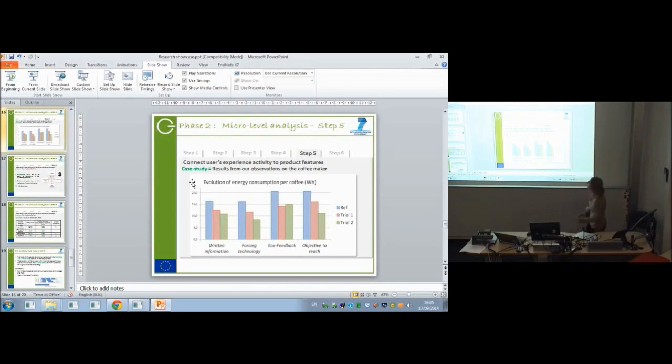So sorry for that. This is the first result of this experimentation. So we can see that for each of the 4 strategies that we implemented, we observe a real decrease in energy consumption. In blue you have the energy consumption for making one coffee on a non-instrumented coffee machine, like a regular one. And then the 2 other tests are on instrumented machines.